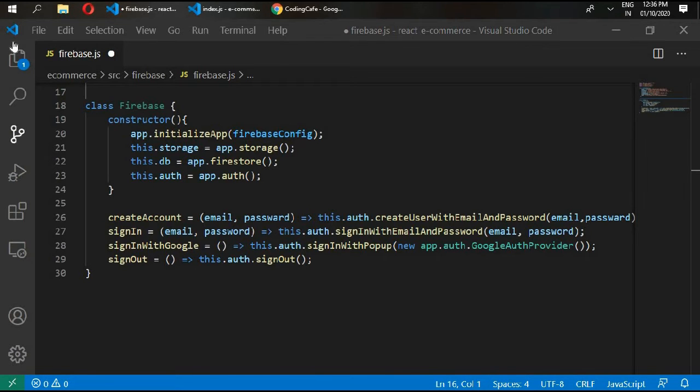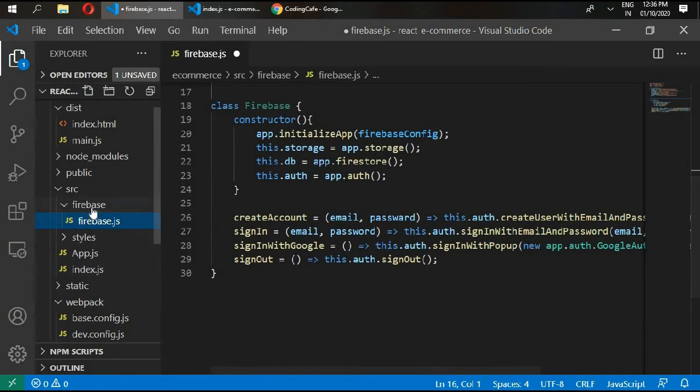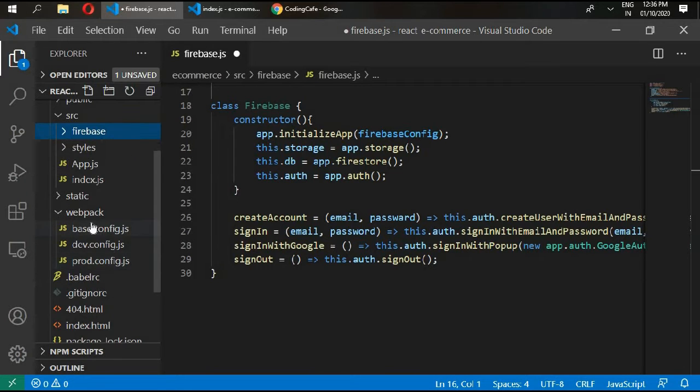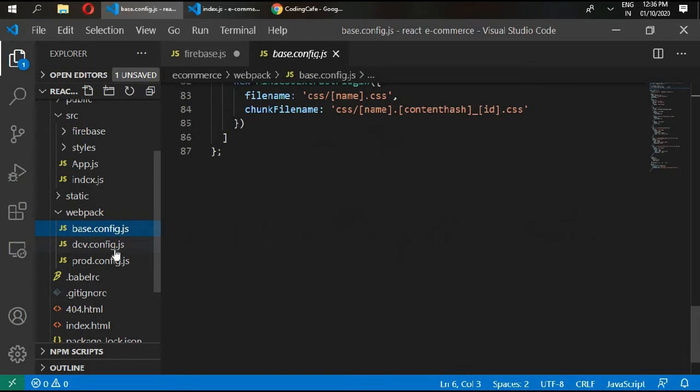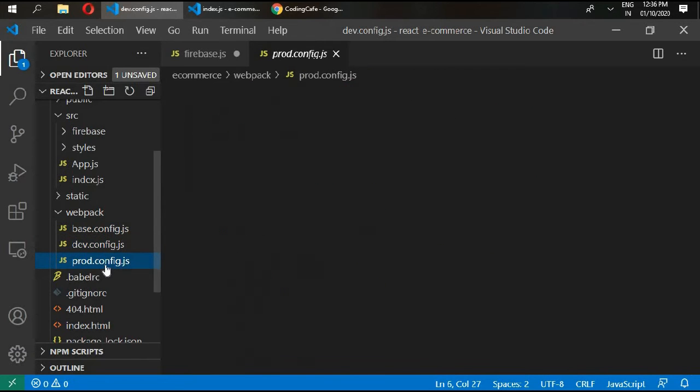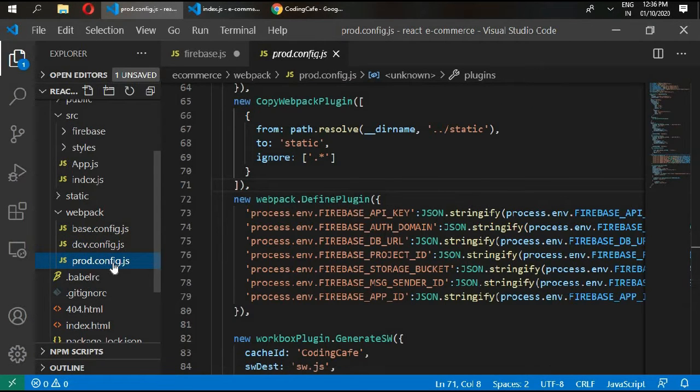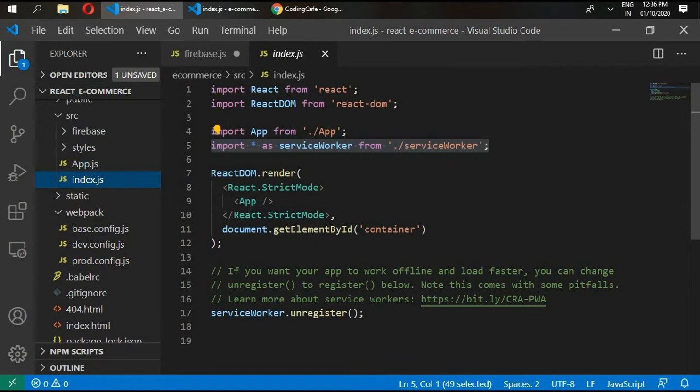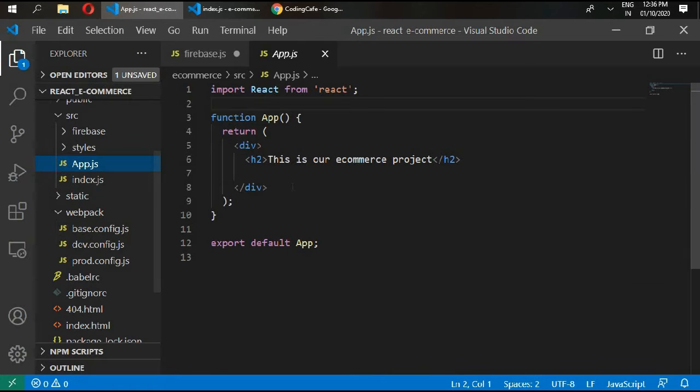So if you remember, in the previous videos we wrote three different webpack files: base.config, dev and prod.config files. Now we'll run our project. In index.js, we are calling app.js and the h2 tag, this is our e-commerce project. Now we shall run this project and this is our e-commerce project will be displayed on our browser.